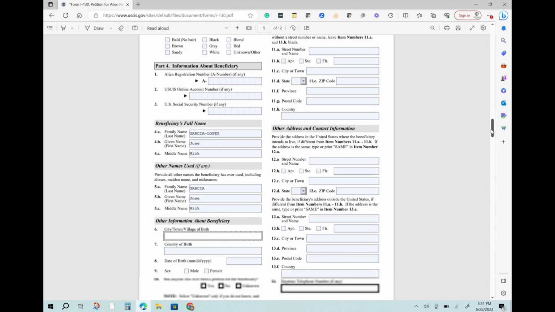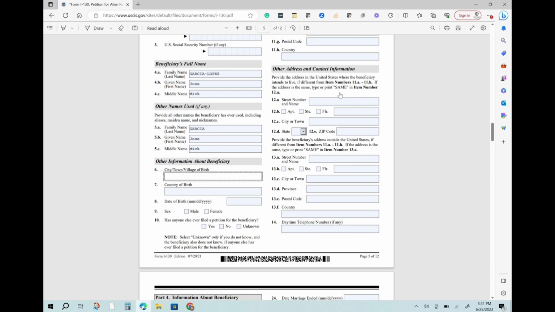Next, you want to go in and it's asking for the address where the beneficiary intends to live. So if you're filing this for your spouse, it's definitely going to be your current address. If you're filing this for a relative and they want to live with you, you want to fill this out. You can also put in the word same. Usually in our office, we just put in the word same like this and then skip the rest of it.